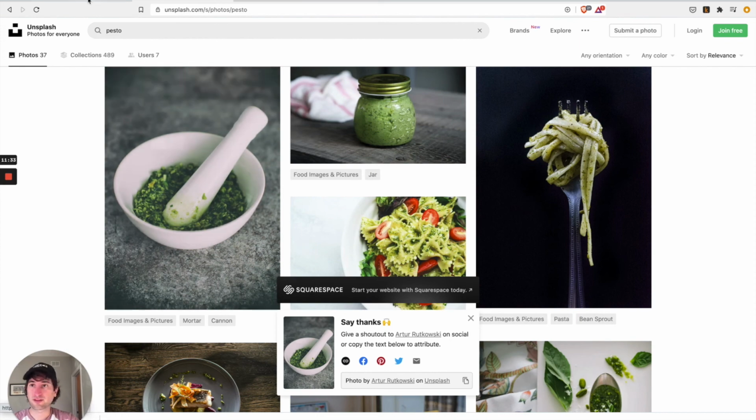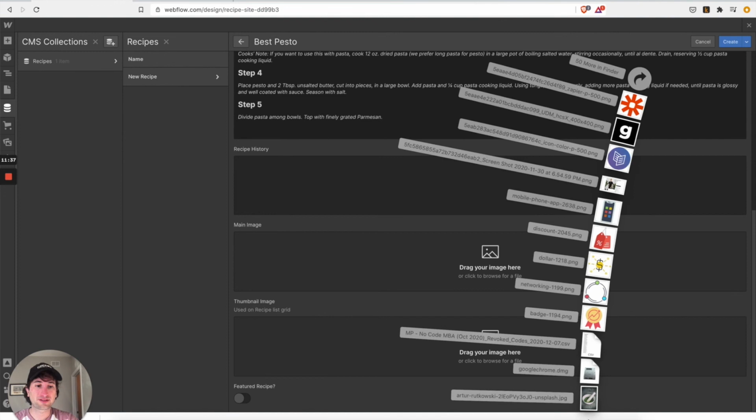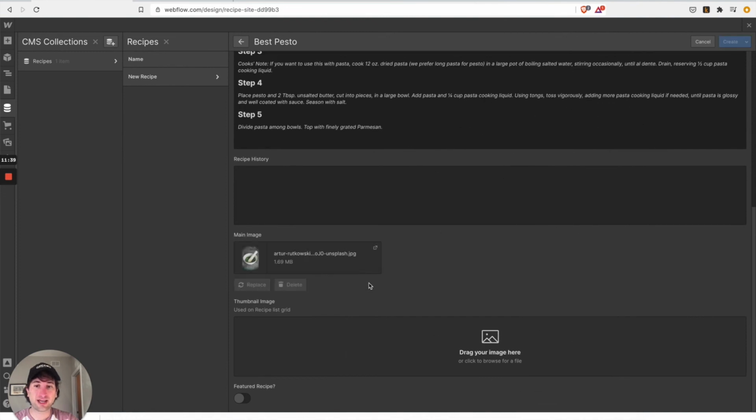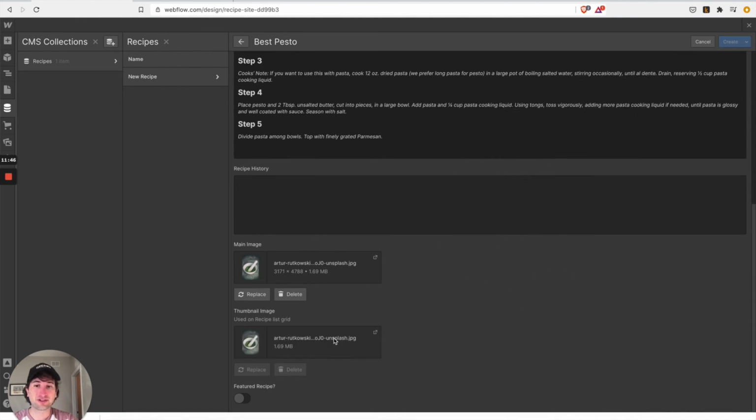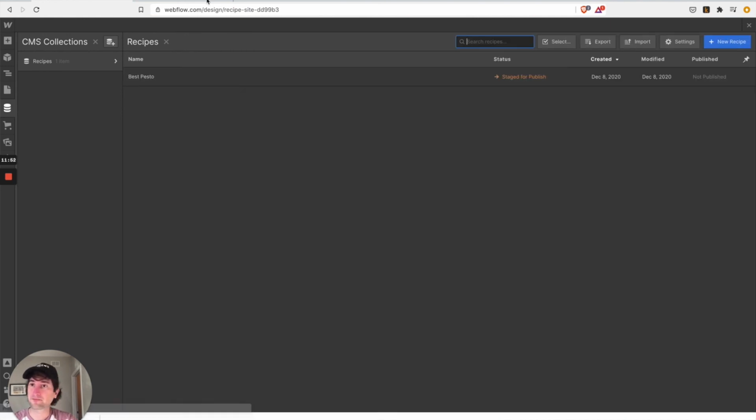And let's go back to Webflow. And I'm just going to drag in our main image, and I'm going to use the same image for the main image as the thumbnail image. Perfect. And we're just going to leave that unchecked for now. So I'm going to go ahead and create that.